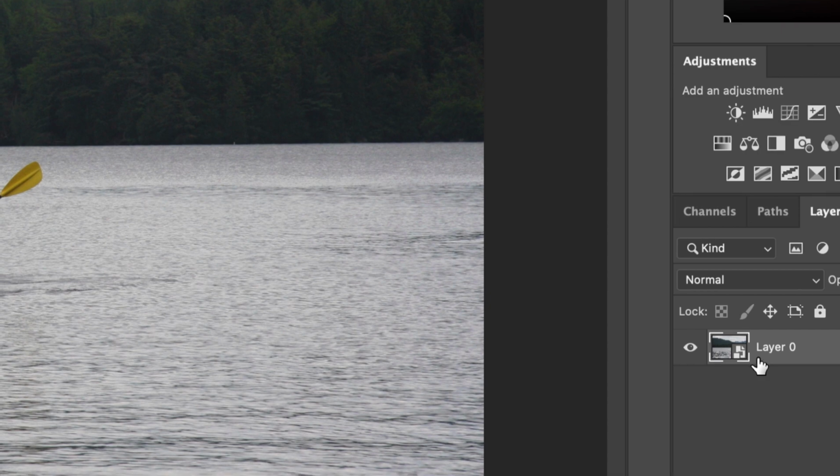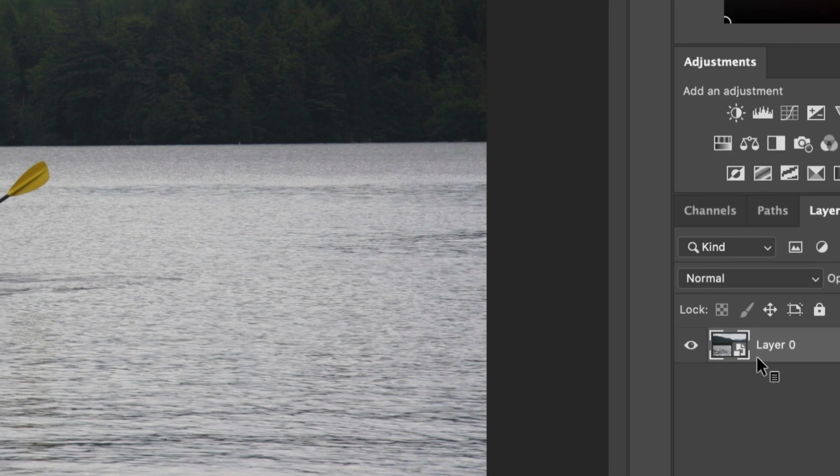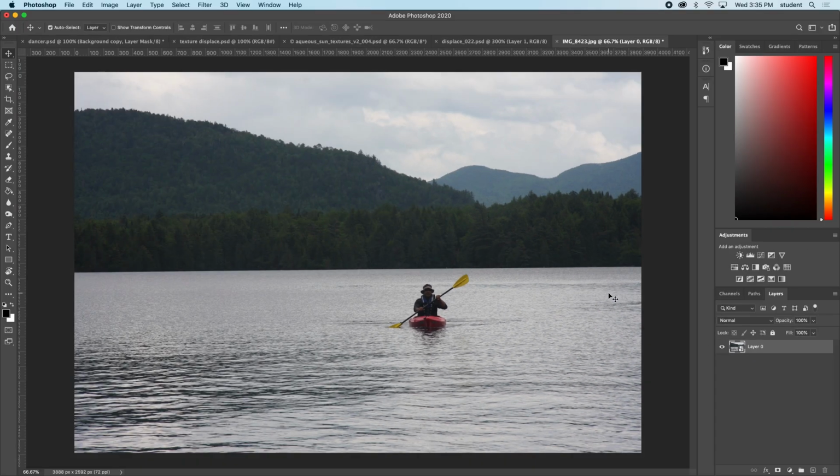The way I describe it, it's kind of like a piece of saran wrap that's on that layer, and anything that I do to it, I'll be able to remove without any pixel destruction. So anything can be changed on that smart filter, and here we go.